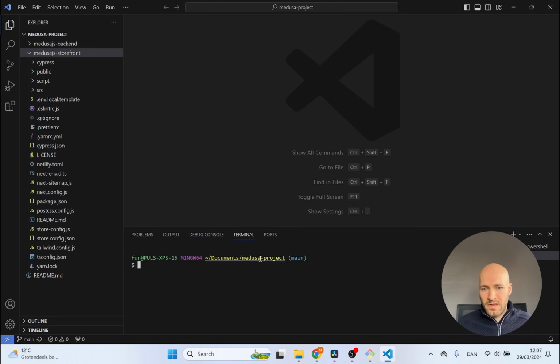So now we are in the root, but we need to go to the storefront. So change directory, MedusaJS dash s, tab. Yes, like this.